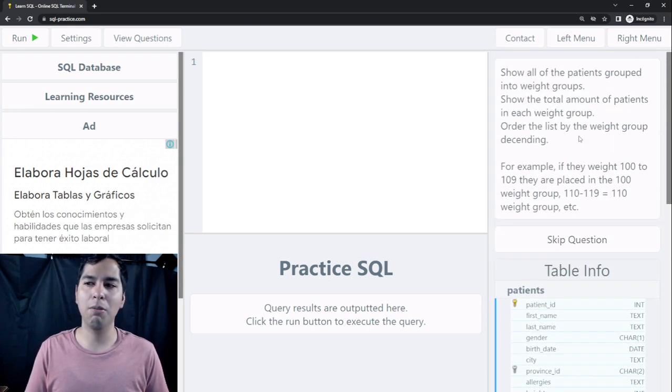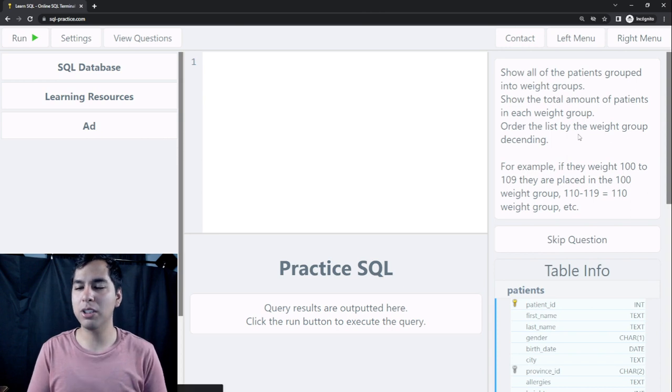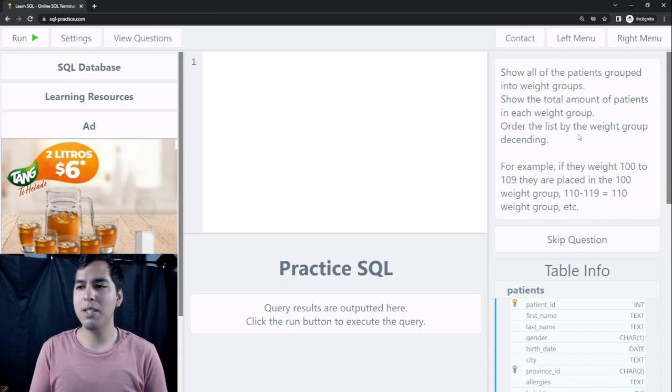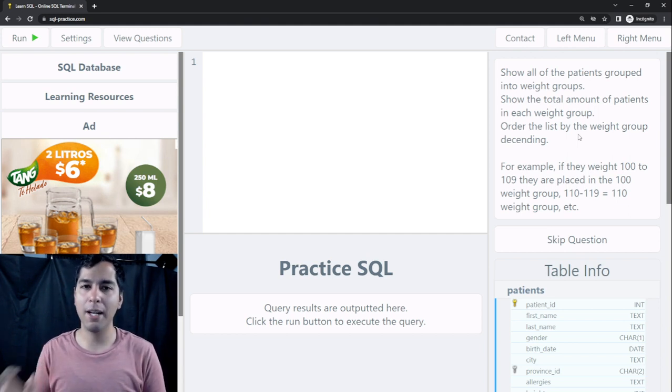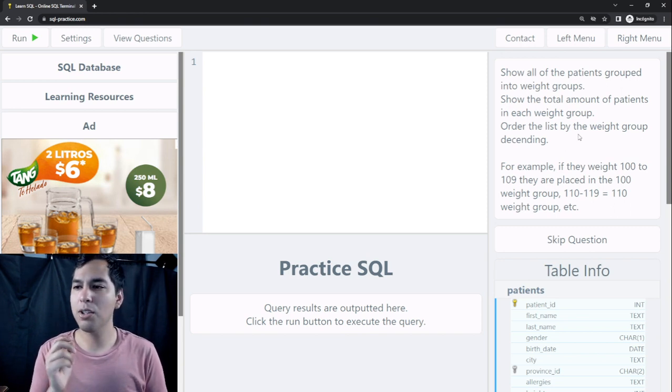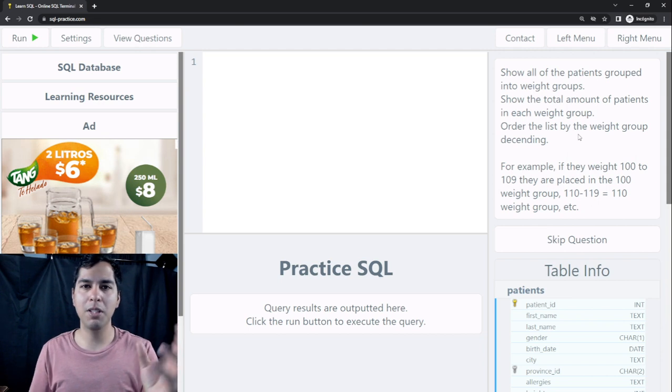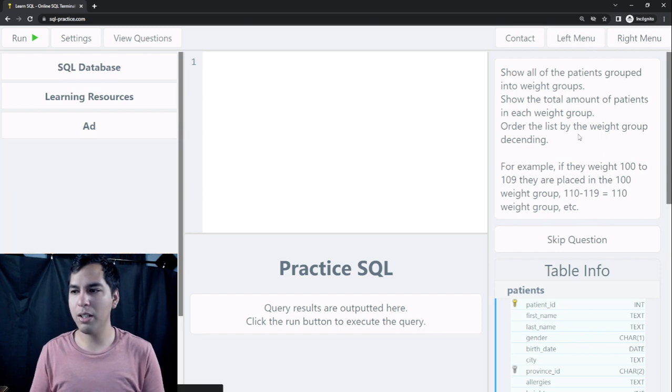But if we want to do it by ourselves, let's first try to understand the problem by breaking it down step by step. It says, show all of the patients grouped into weight groups, so we need to divide the patients into different weight categories. Then, show the total amount of patients in each weight group, so we need to specify how many patients are in each category. And it says order the list by the weight group descending.